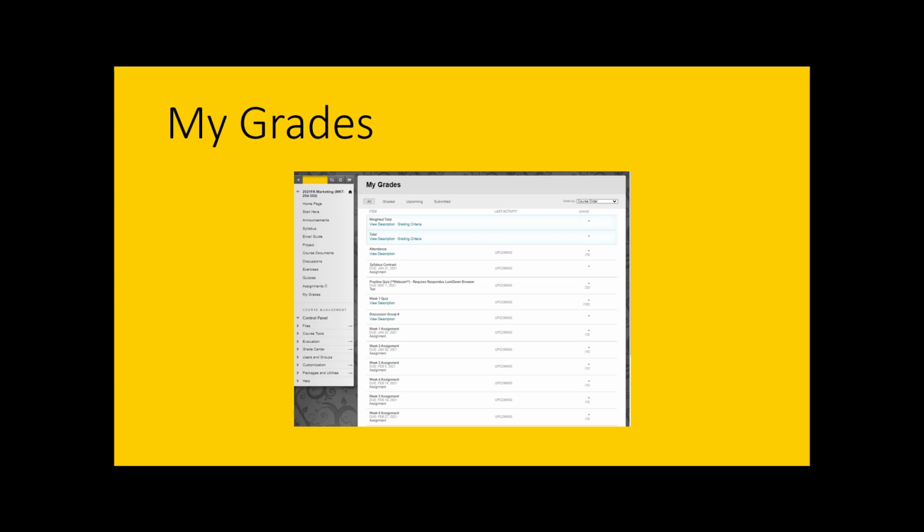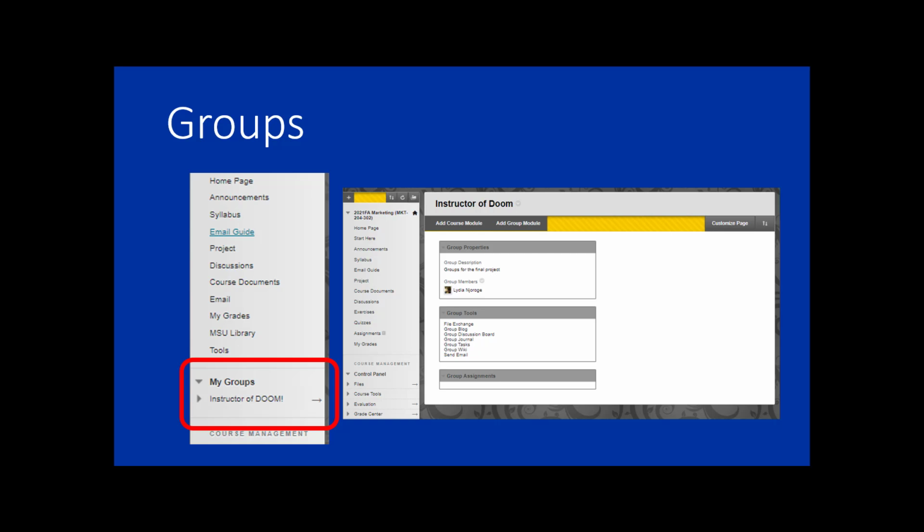The My Grades tab is where your grades and feedback will be posted. Another video will be available that shows you some key information you'll need to be aware of when looking through this tab. The Groups tab is for you and your teammates to work on your final project.